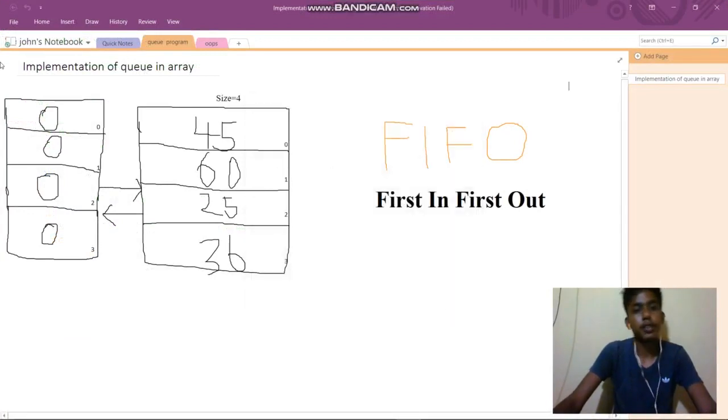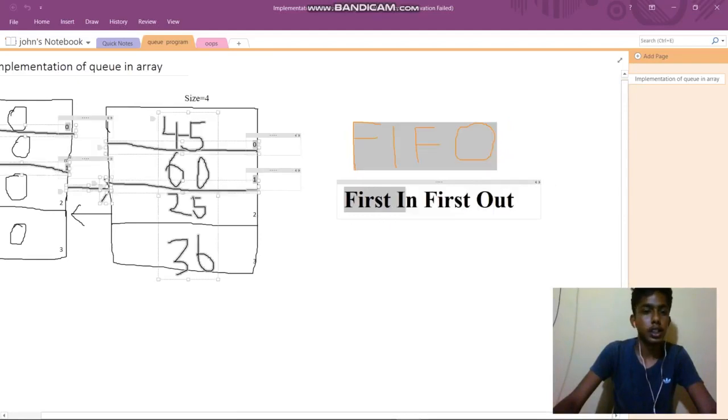This is our simple note. I have made notes for your understanding. That is the queue. We know that a queue works on first in, first out.